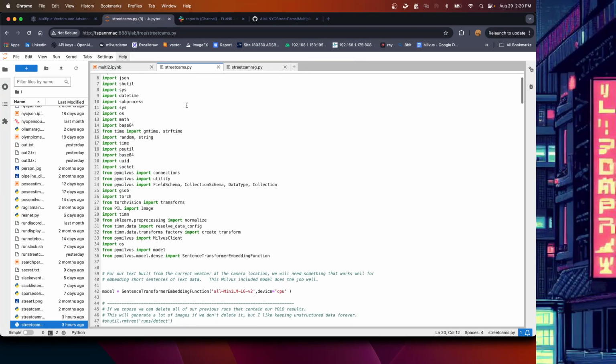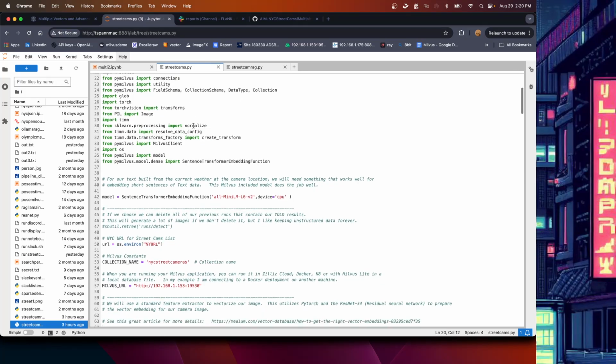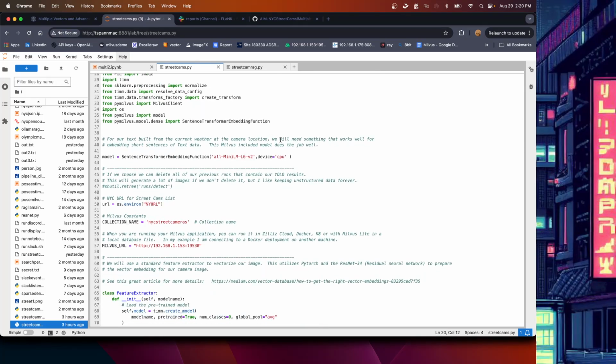So the first one, most important, with a lot of imports here, surprising, is the streetcam. This is going to be the one on the command line, or however you distribute and run it. This could be set to run different ways. Maybe we'll change this to Spark or something else. But for now, simple app running from command line Python.